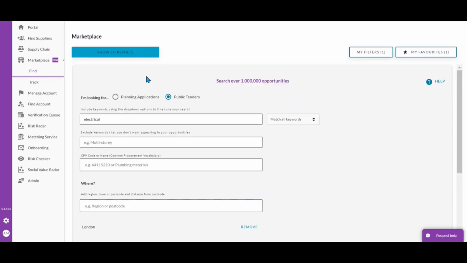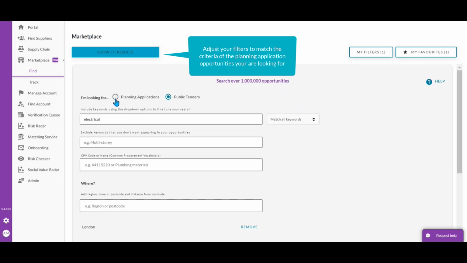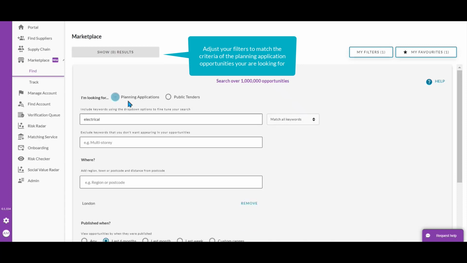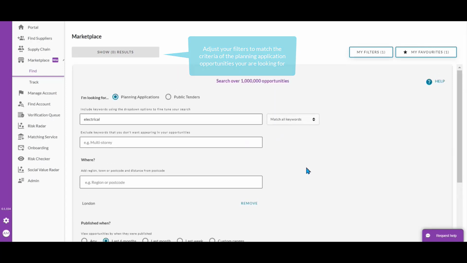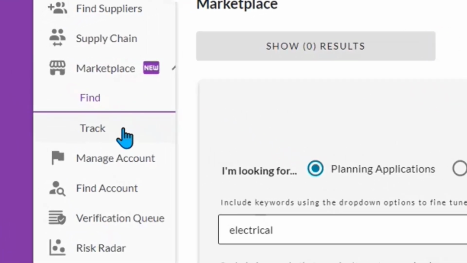If you wanted to search through planning applications, you can still keep the same criteria set, you just hit planning applications. At this time, they're showing no results that we've added. You just need to adjust the filters to then find what work falls in the criteria of your organisation. I'm now going to move over onto Track.